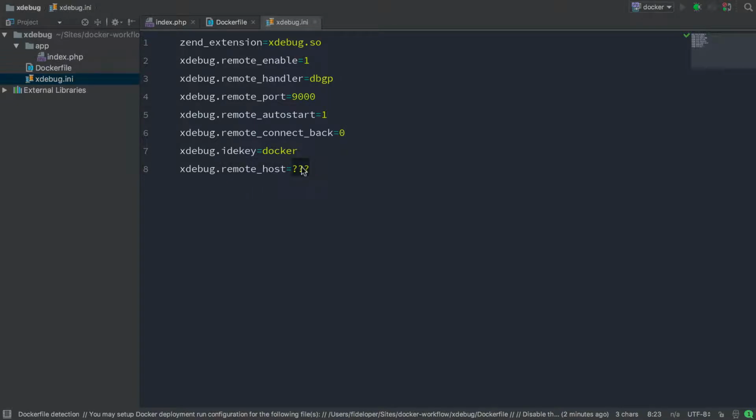What the remote host is, is the IP address of my host machine, my Macintosh, so that xdebug knows where to send debugging information. So what it's going to do is pair the remote host with the remote port to know where to send debugging information. So I need the remote host to be the IP address of my Macintosh that the container can reach.